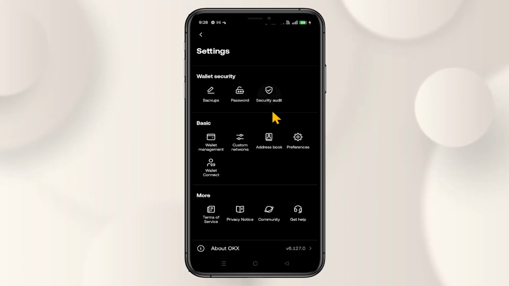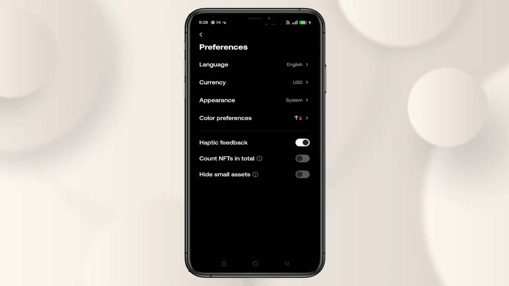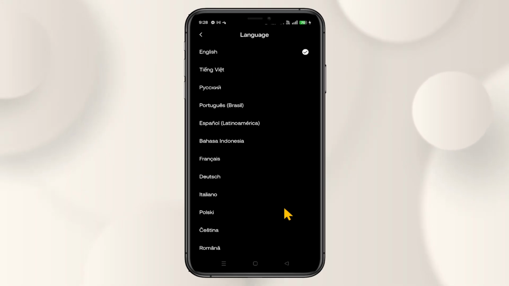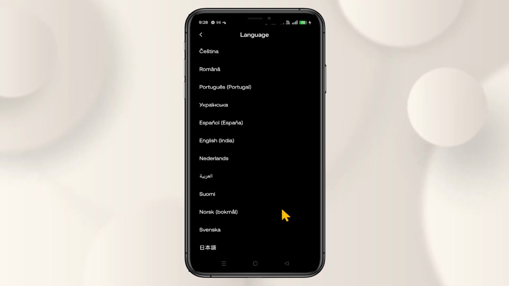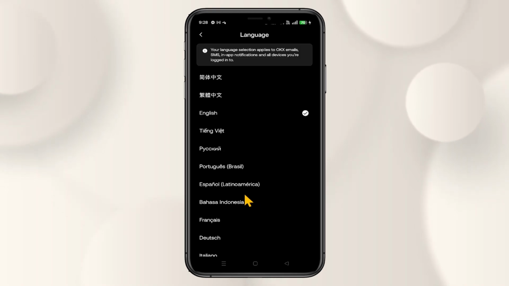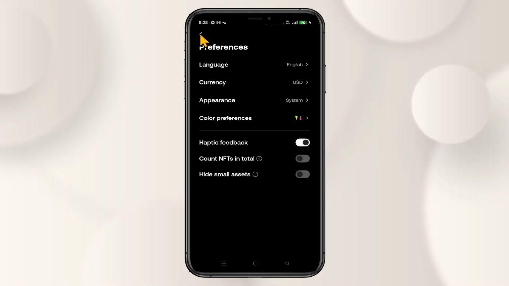Now, within this page, just look for the gear icon, which is the preferences menu. Once you tap on the gear icon, this will open up the preference menu. Now, at the very first option, you will find the languages. Go ahead and tap on it, and you can now choose from the list of various different languages that are available. Just tap on whichever language you prefer, and this will restart the application right away in order to change your language.